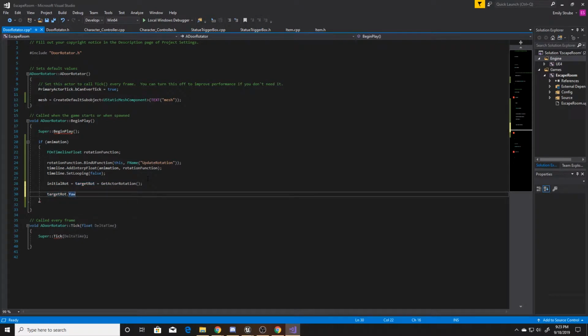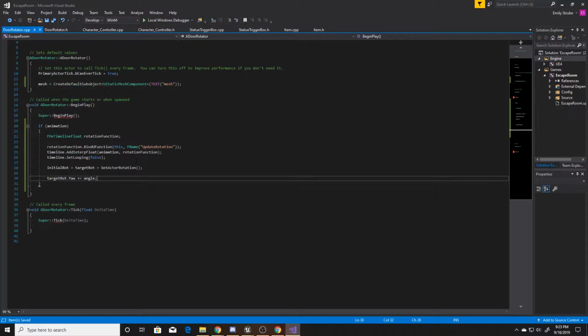Yours may be different depending on what you want to do with your door, but for this case it'll be the yaw. There's also pitch and roll. And we're going to plus equals our angle that we already initialized in our header to 115. And that will be our begin play function.